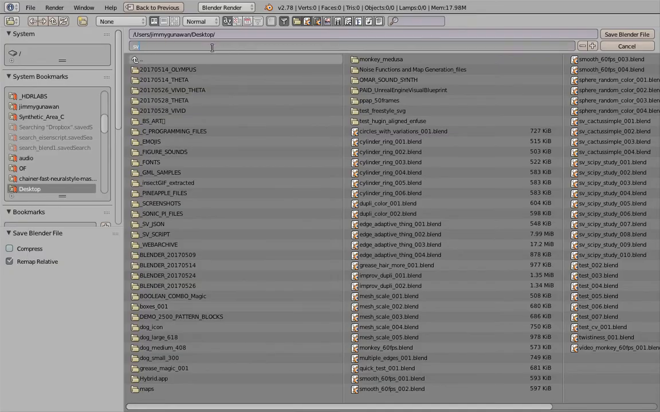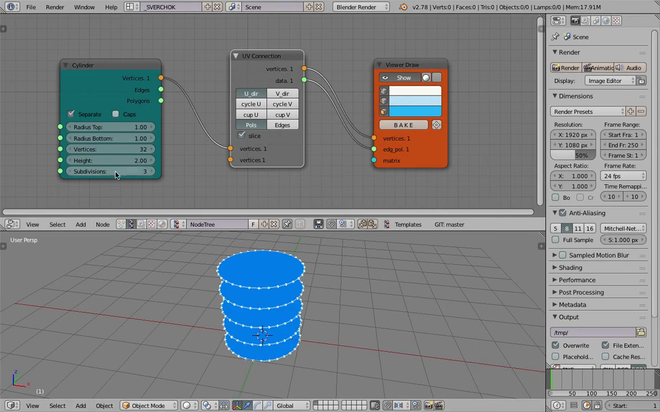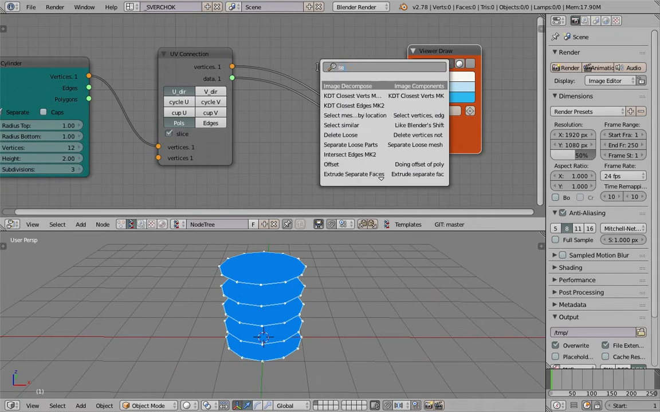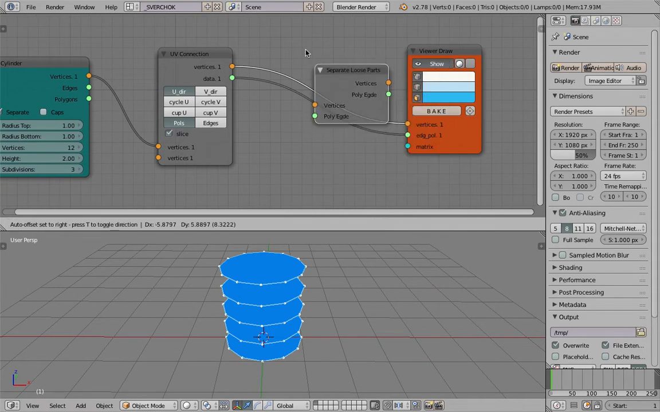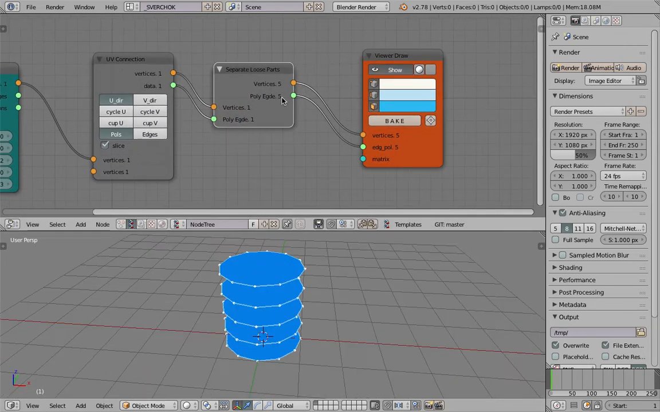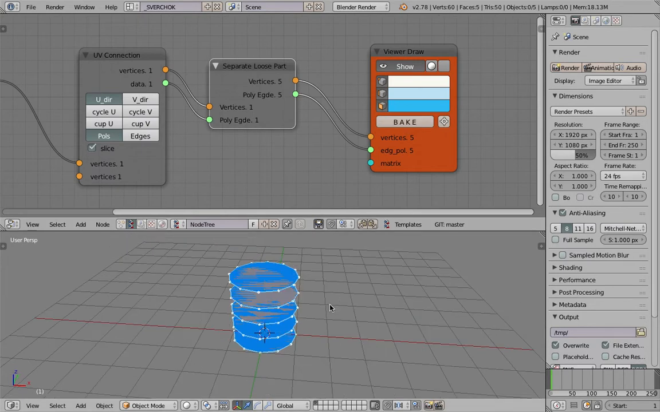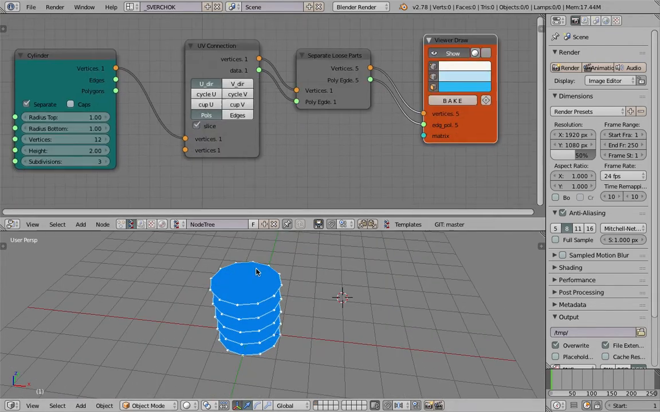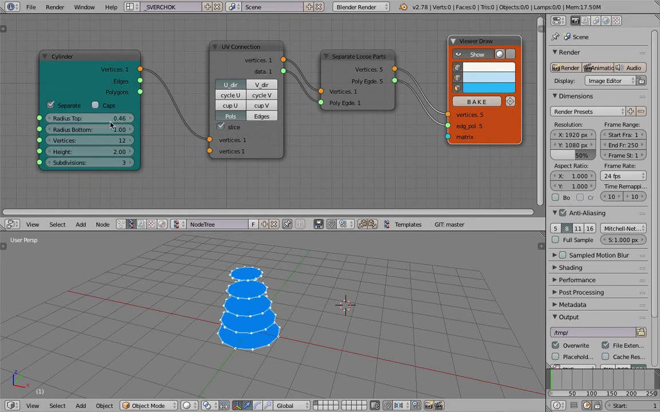I'll save this real quick. So this is SV pine structure, and with this guy looking like this, you can perhaps use something like separate loose parts. This is kind of trial and error, I think, but see, you suddenly have these 5 different parts. If you bake it, you have these 5 discs or circles. And these guys still can be controlled using radius top and radius bottom, just like a cylinder.